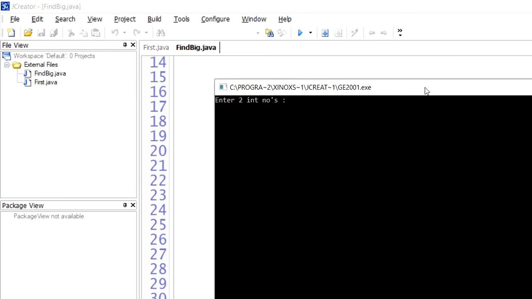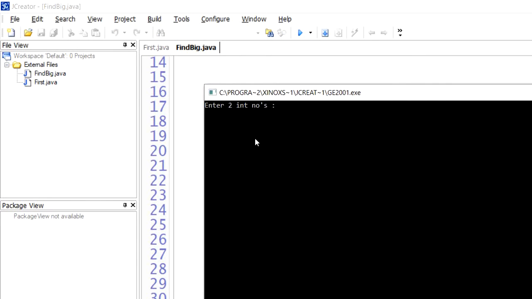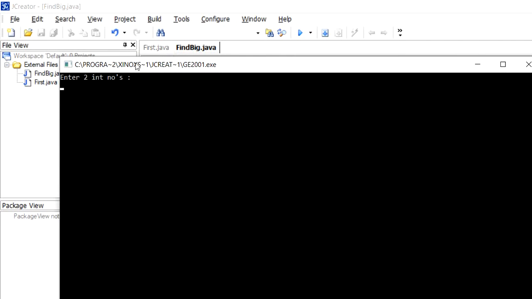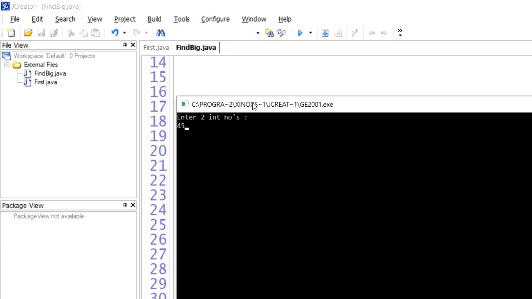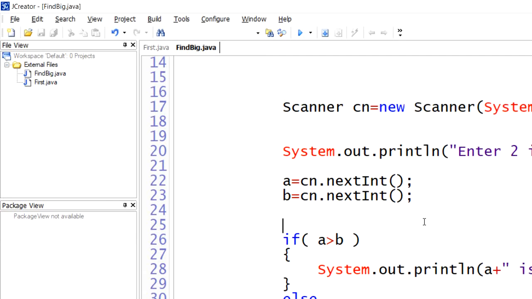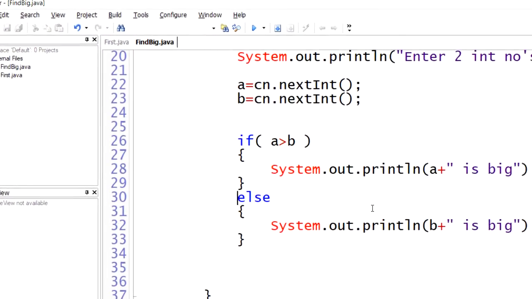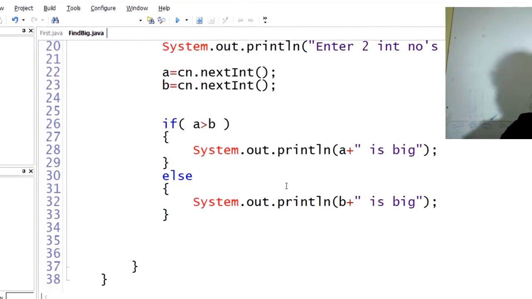Yes, hope you can see the output statement. Enter 2 integer numbers. Let me give 10 followed by 20. Yes, 20 is big. Let me try with another combination. Enter two numbers, 45 and 12. 45 is big. Yes, a very simple program to find the biggest of two numbers. Very simple. Hope you did understand this.